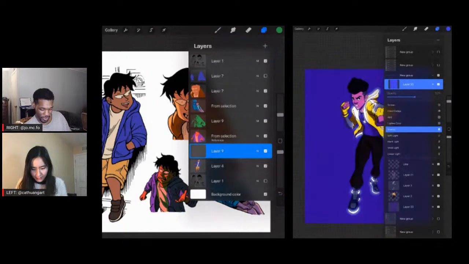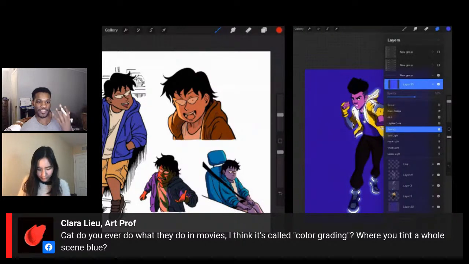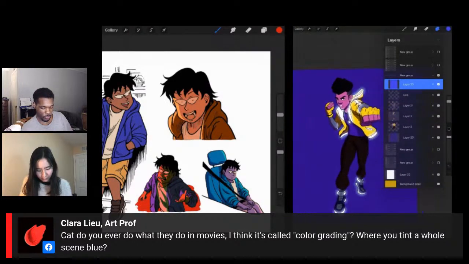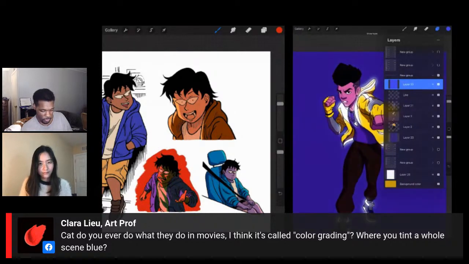Something else I like to do, I just forgot about it, is if you're worried about colors and you feel like they feel out of sync, you can add an overlay layer and lower the opacity, give it a certain color, and now everything has this blue to it. And I just toggle it on and off. You can kind of see the subtle difference. But yeah, that's something I do often.